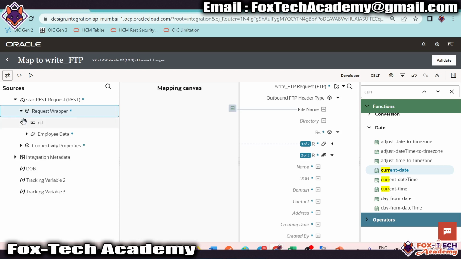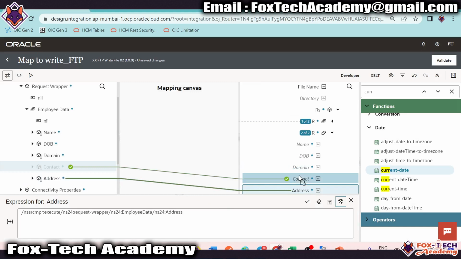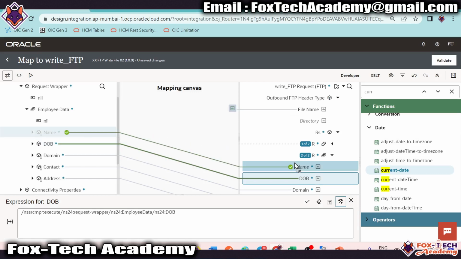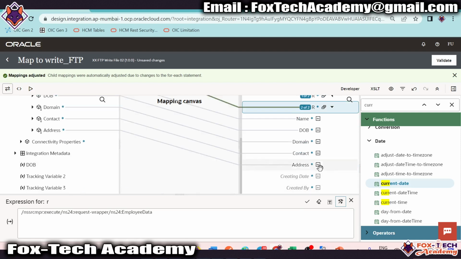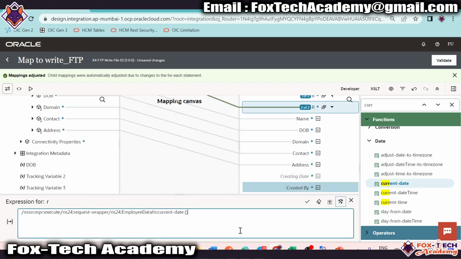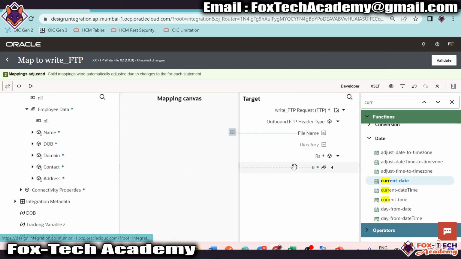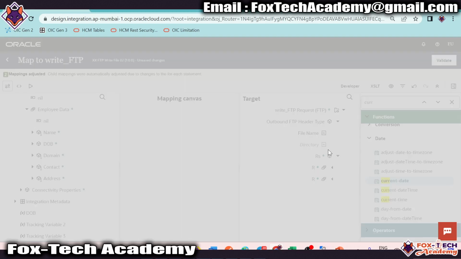So we are getting data from the request wrapper only. So we will map address with address, contact with contact, domain with domain, dob with dob, name with name, and the array element with array element. So we map the array element, and now these two. So the current date will be mapped here. No, sorry, we have done the wrong mapping of this array. Oh, we deleted the node. So let me create the repeat node again.